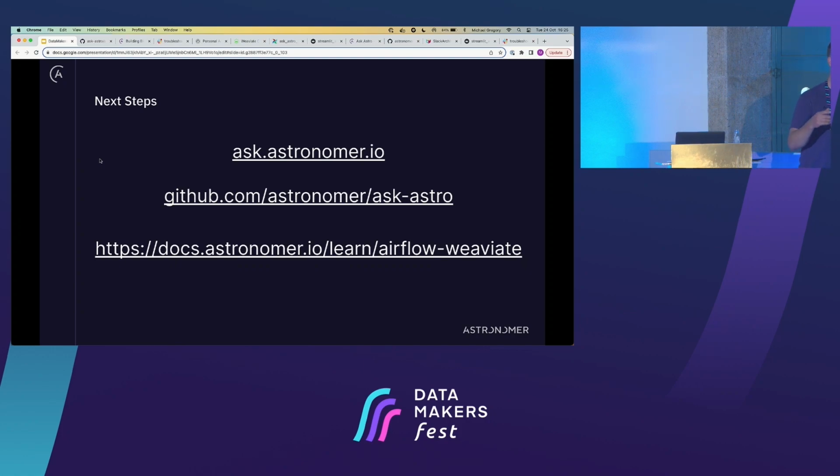One announcement, we're going to be integrating the Slack bot with the Airflow channel. So in the open source channel, you'll see a Slack bot. In Airflow, there's an Astronomer channel within the Airflow community, and in there you'll have the chat bot as well.